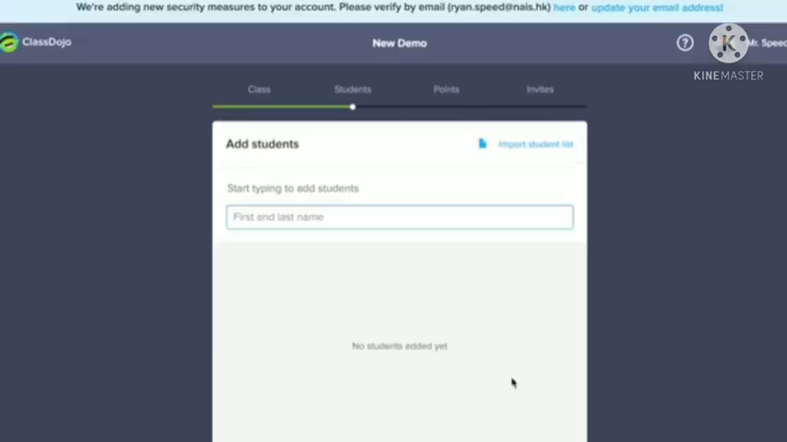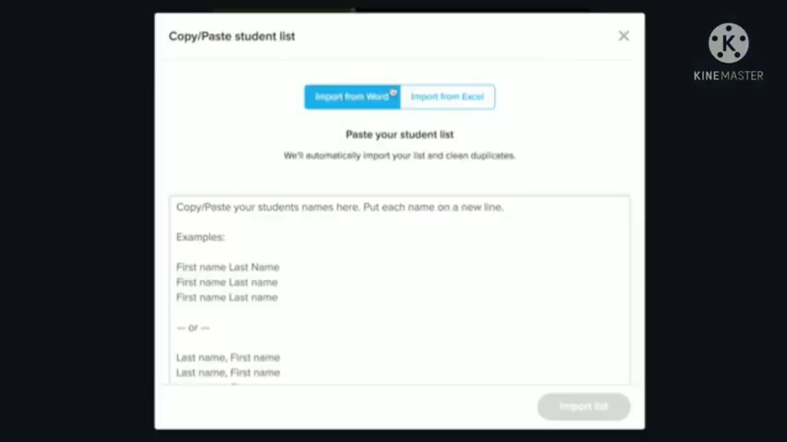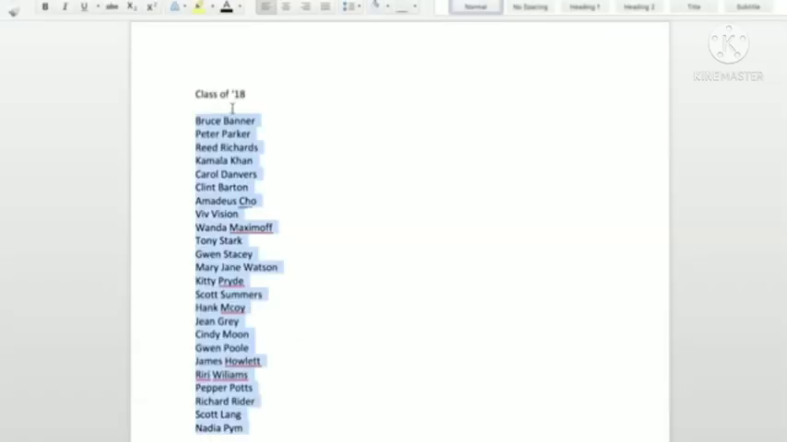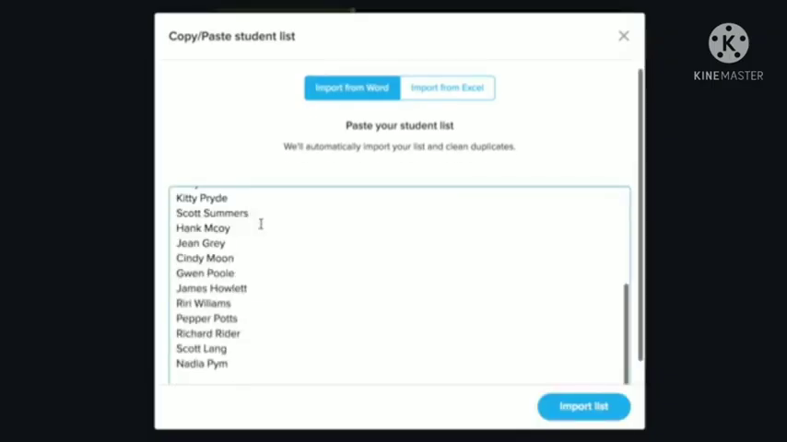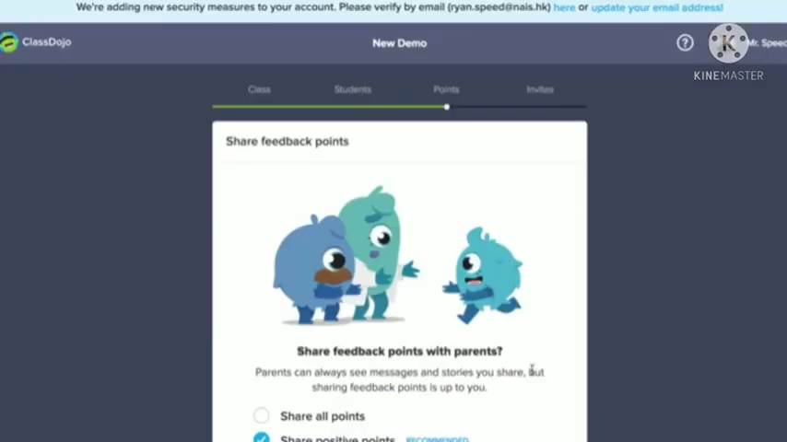Once you click Add Class, you're ready to import your student list. I think the easiest thing to do is to click at the top right where it says Import and choose Import from Word, where you've already got your document with your class list of names. Just highlight those and copy, and paste that list back into the list. Make sure that you've separated each name with a comma or with a space, and you can check that you've got the first and last names in the right order before you continue.